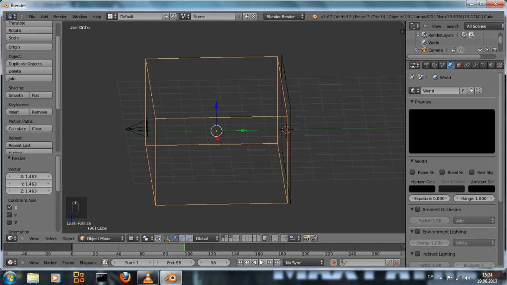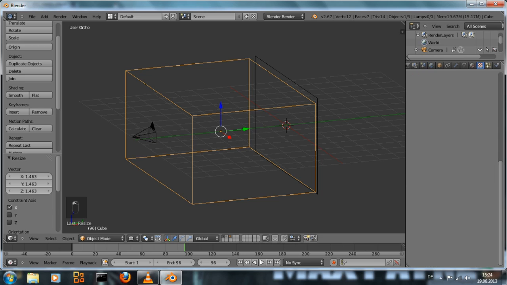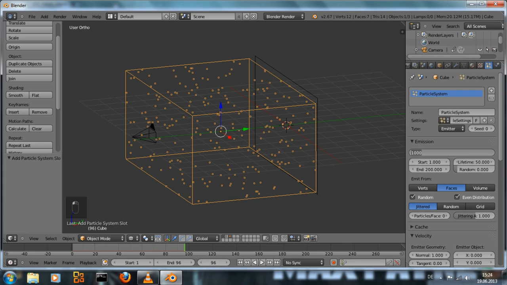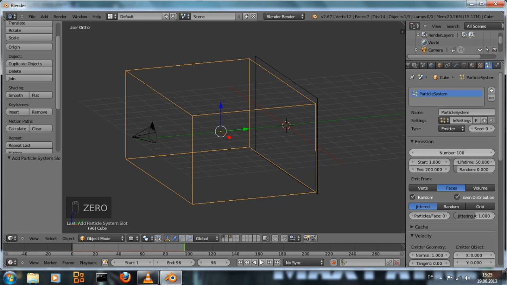And this cube is going to function as our emitter for the particle system. Add a new particle system. We only want to have a few particles, like 100. And right now, if you play this back, the particles are created one after another. But we want the particles to be already there when the animation starts. So we set the start frame 20 frames before our animation starts, and we don't want any new particles after frame 1.